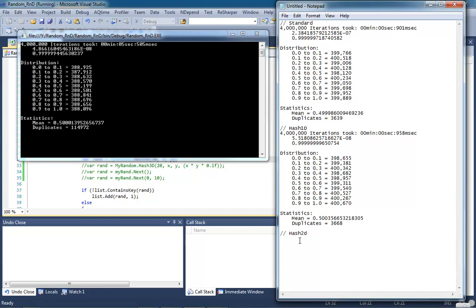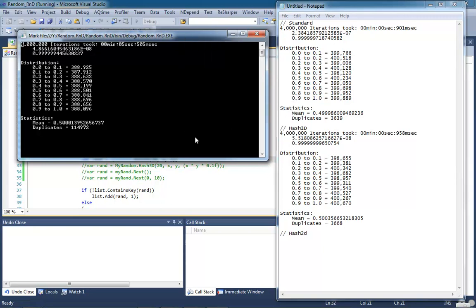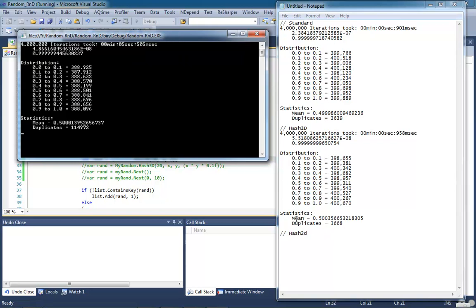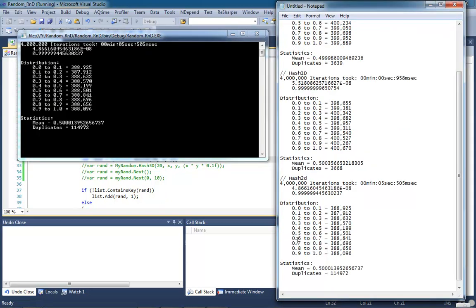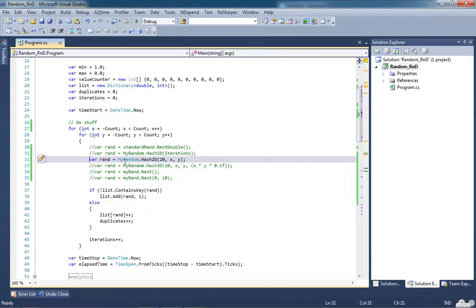Edit, mark, select the whole thing, hit enter, come over here. There we go. I was like, oh, that was fun. All right, so that gives us our 1D and our 2D. Now let's look at our 3D.